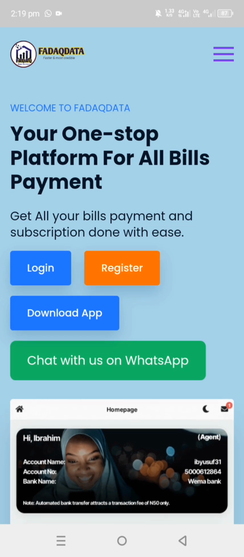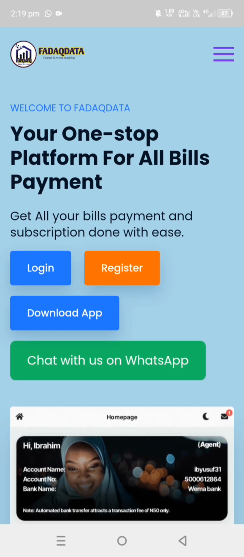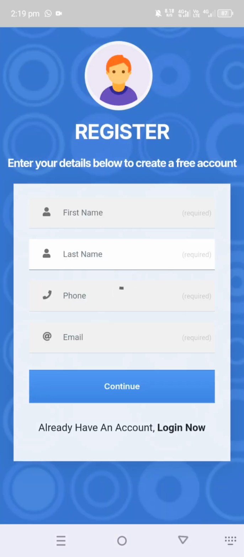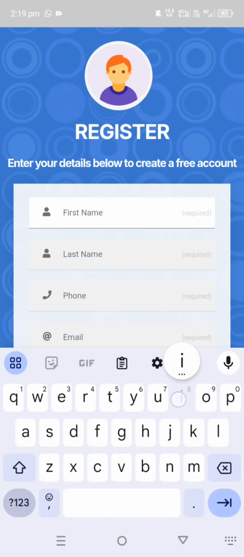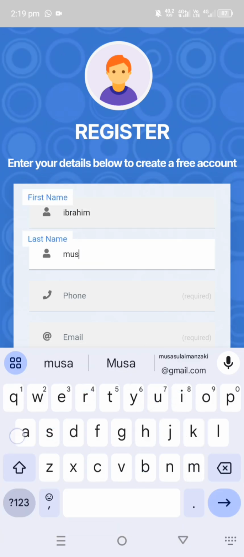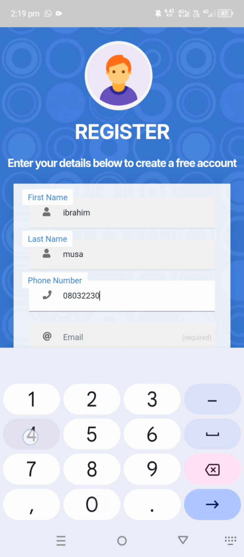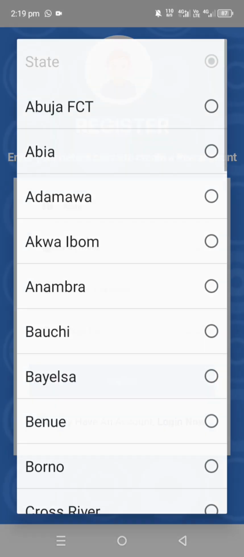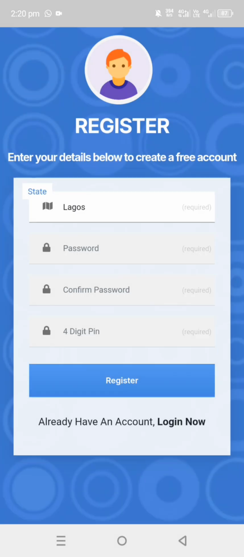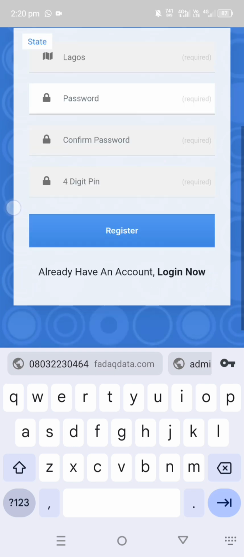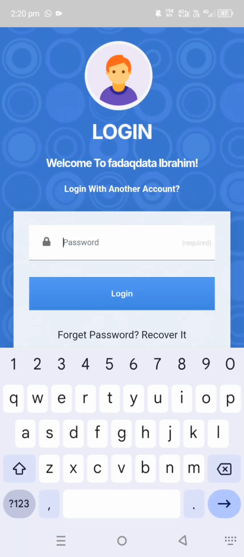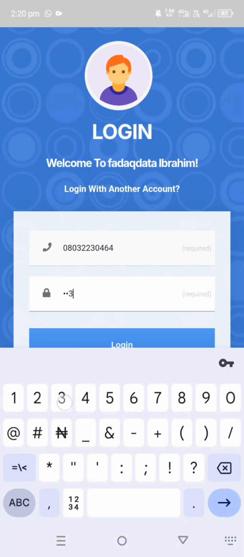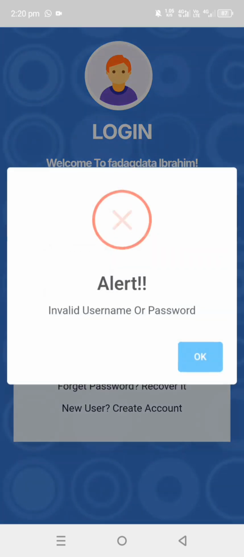this video. When you click on register, you can see a user can register on this website with his email address and phone number. You can also use your first name. For instance, I write my first name, my last name, my phone number, my email address, like this. When I am done with this, I click on continue. You can select your state. You can type the password and the pin and click on register. Now that I have an account, let me go back and log in. When I click on login, I just use my password to log into this account.